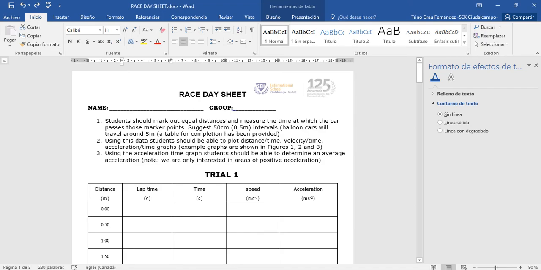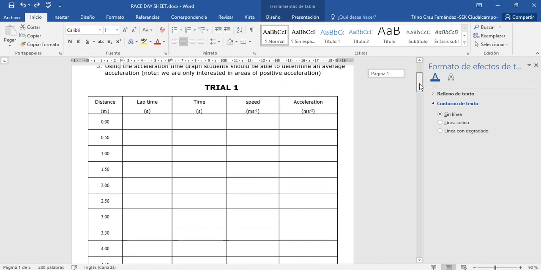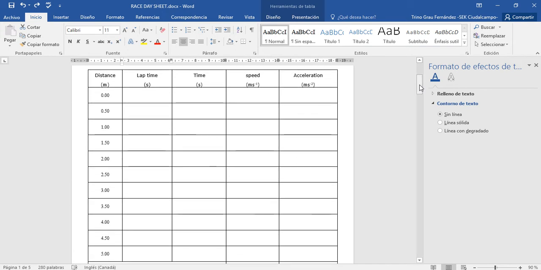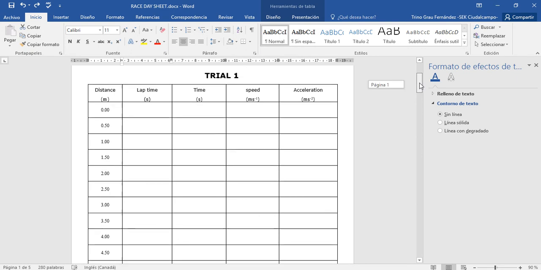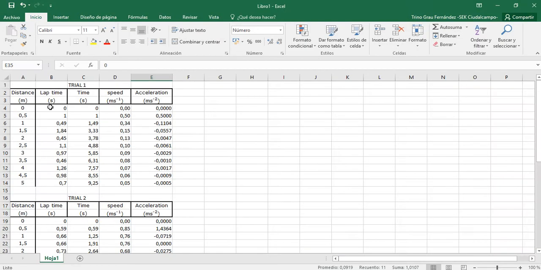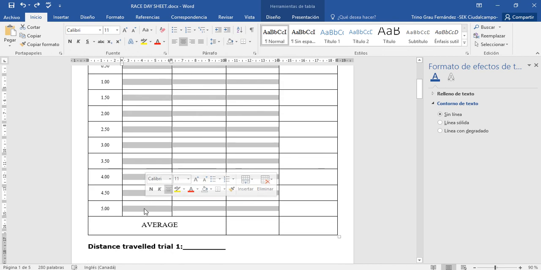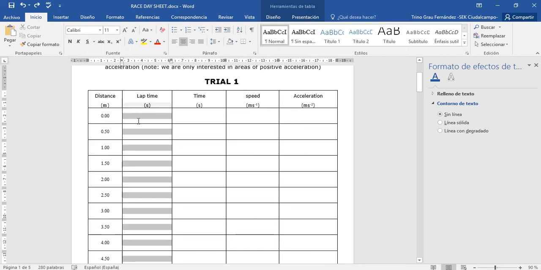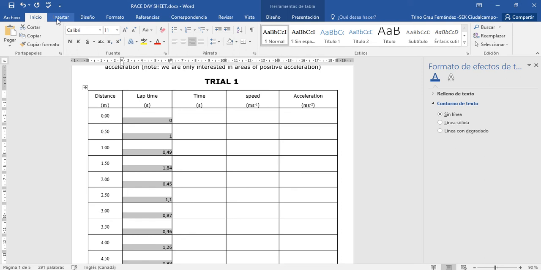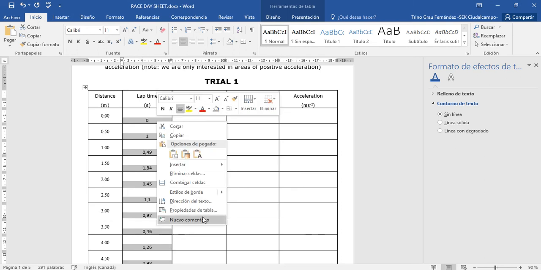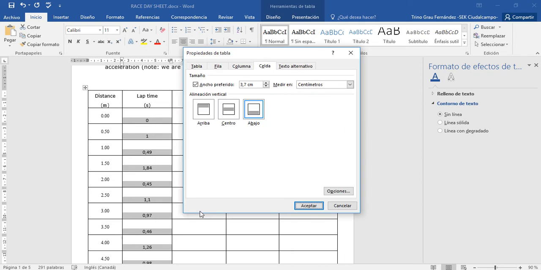So once you have the document, you need to complete the tables for each trial with the data that you collected during the race day. For trial 1, imagine that we obtain these lap times, and we copy and paste them in the table. Then we center the data, click the right button, Propiedades de tabla, and put it in the middle of the cell.